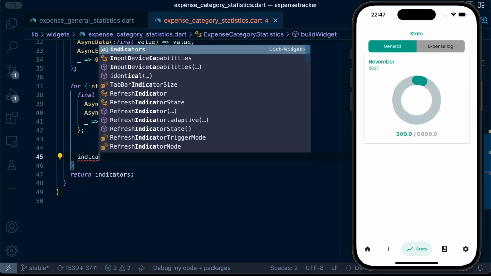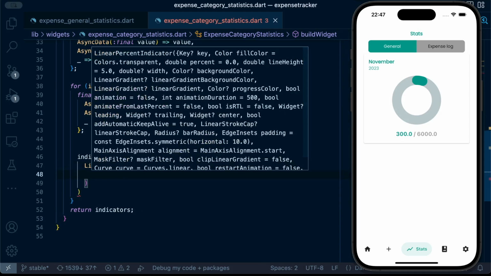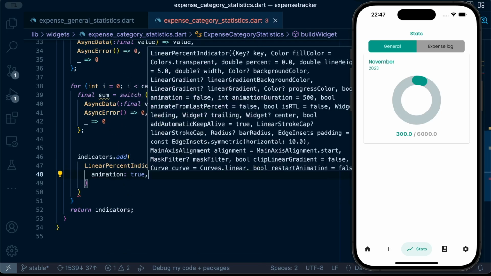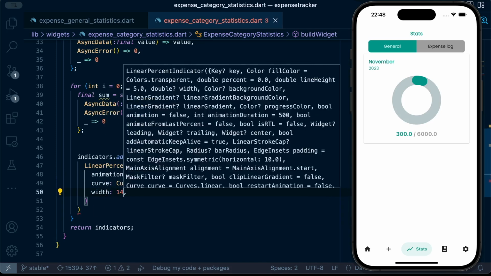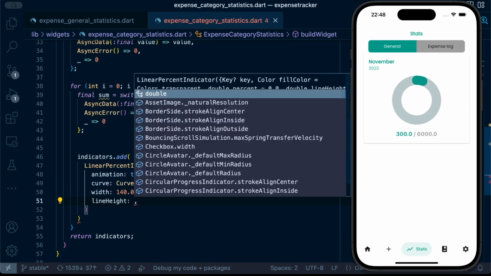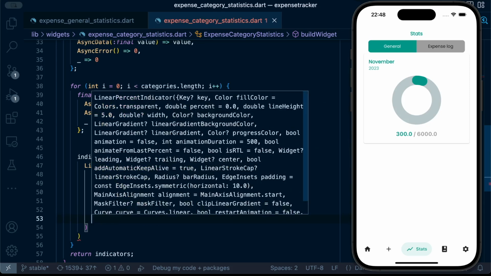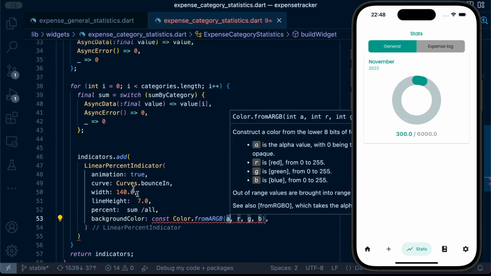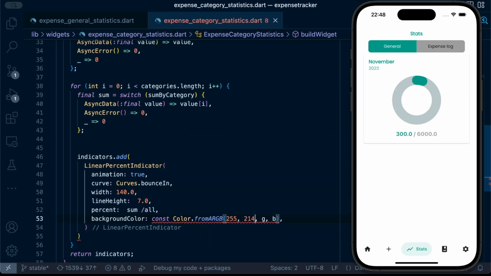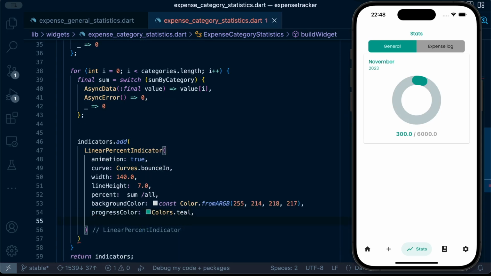So our sum by category comes in the form of a list of doubles. It's the sum of all the categories in order. So we're checking through the sum of each individual category, then we are designing a linear percent indicator for it, aligned with the total sum of the expenses. So percent will be the sum of that specific category divided by the total sum of the expenses. Since we have 6 categories, it's going to loop through 6 times.